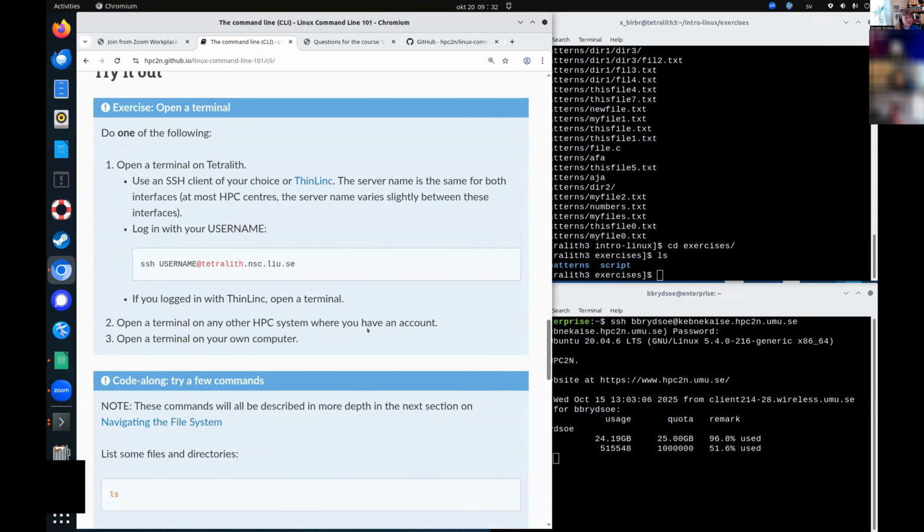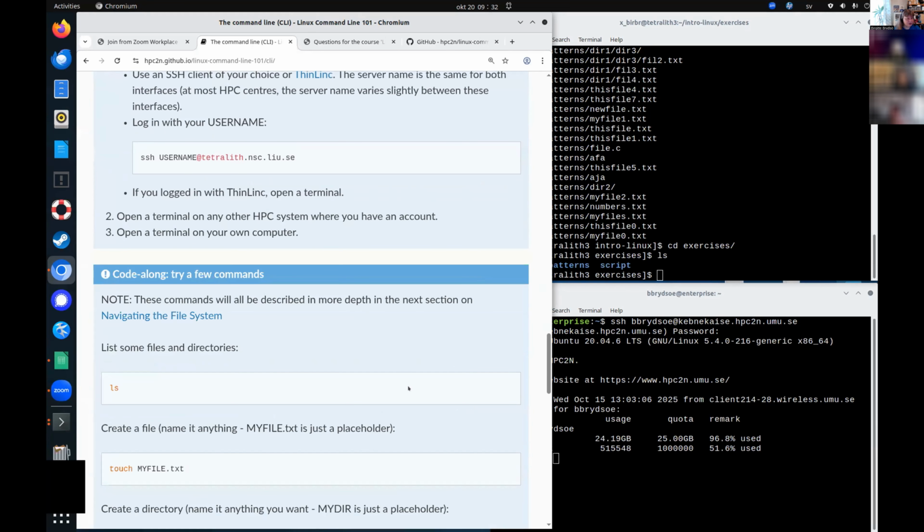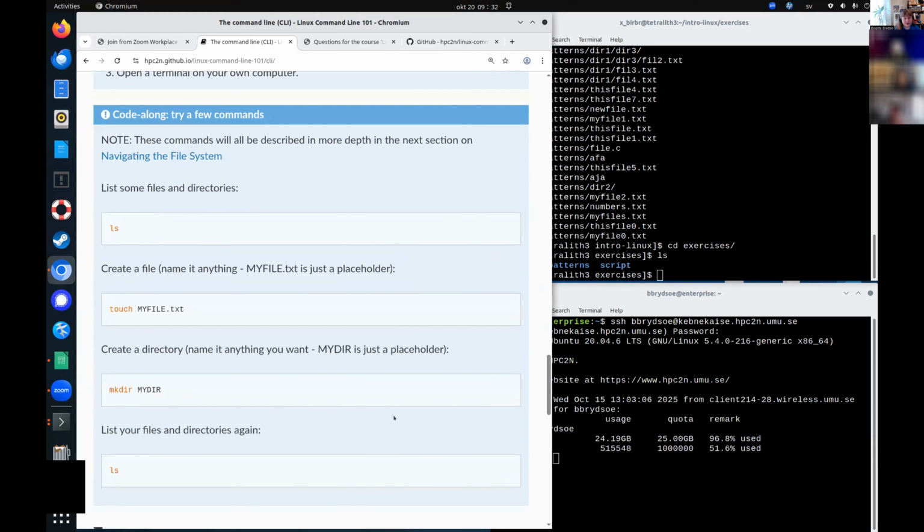Now, you have a terminal open on your own system, on Tetralith, or on some other system. If you need to log in, do so. If you don't, I am going to assume you have, because we hopefully got the system set up. You got the tarball downloaded and unpacked.